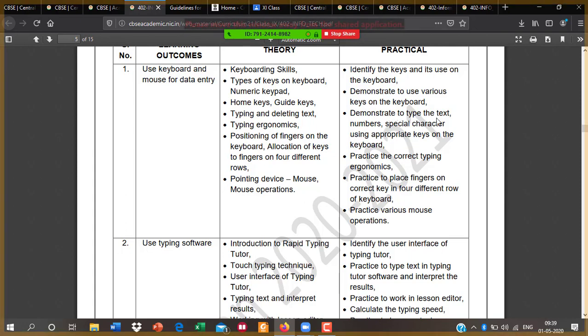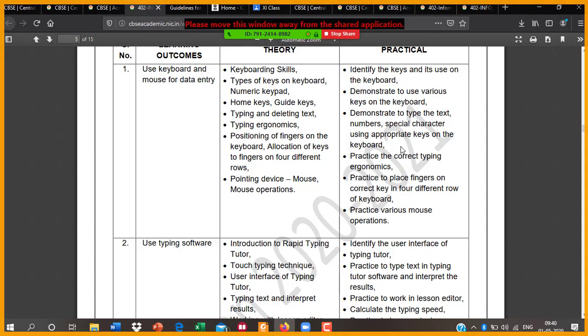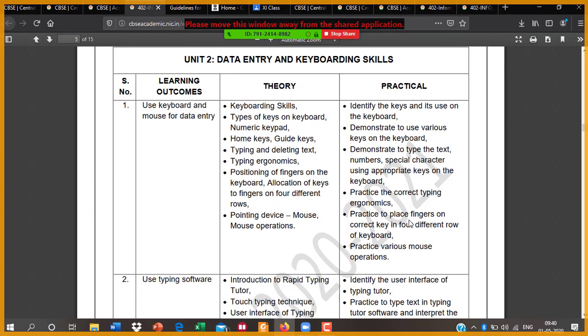Demonstrate how to type numbers and special characters using the appropriate key on the keyboard. Practice correct typing ergonomics. Practice placing fingers on the correct keys in the 4 different rows on the keyboard. Practice various mouse operations. So this is part 1 of unit 2.